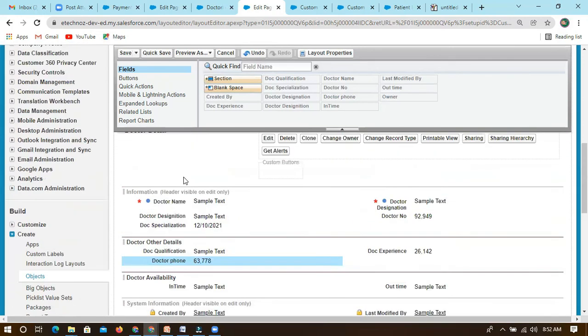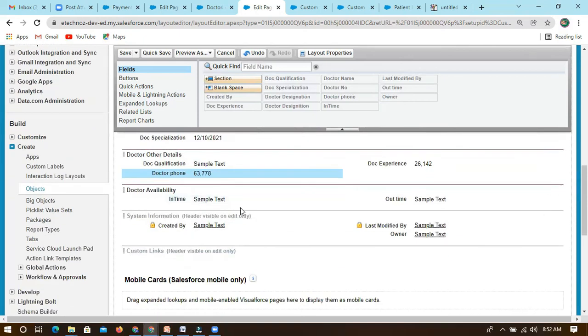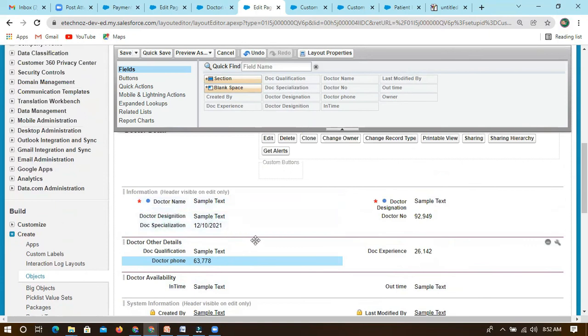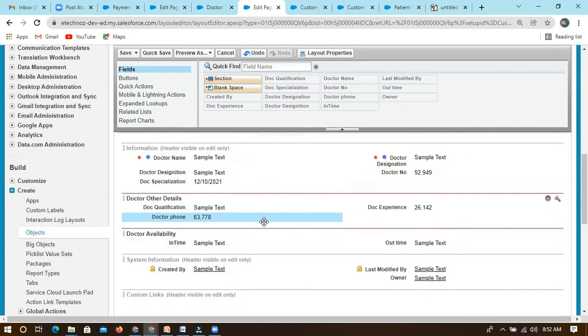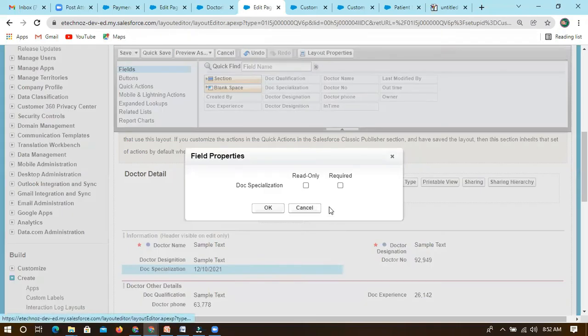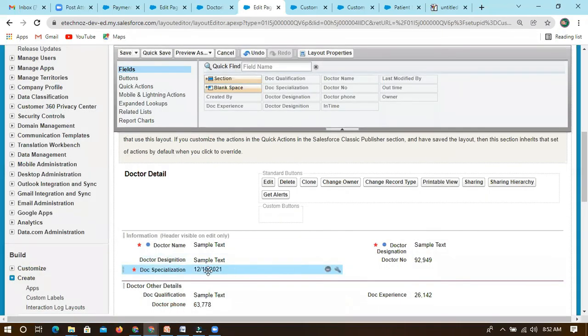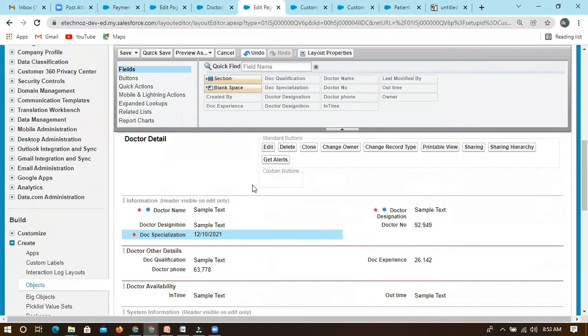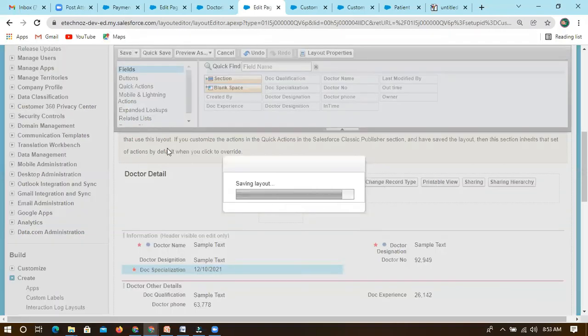Likewise, you can create multiple sections, and you can mandate some fields. Let's take this profile. I don't want to showcase something like doctor designation and doctor specialization. This is mandatory, so when this profile uses that layout, only what is required is shown. Likewise I'm doing it, and let me save this quickly.